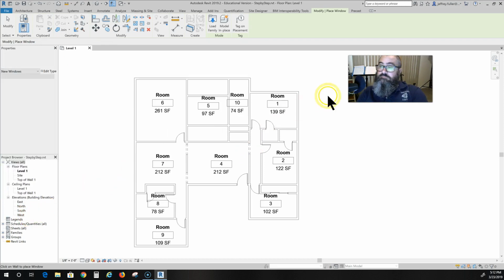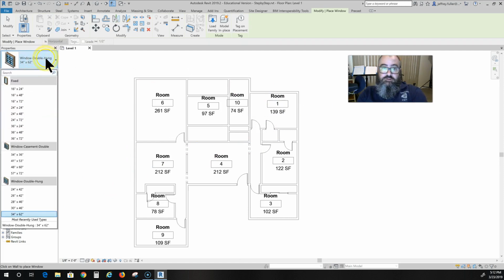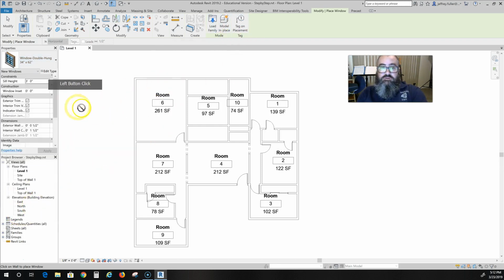34 by 62. Now anything that's in this, which is called the type selector, if anything is in here, it means it's loaded into the project. If it's not in here, it's not loaded into the project. So you would have to go load it with Load Family. But there is the window that I just recently loaded in here. I'm going to go ahead and place it in this room for now, and we're going to take a look at it.